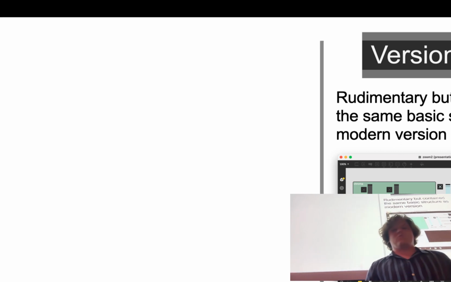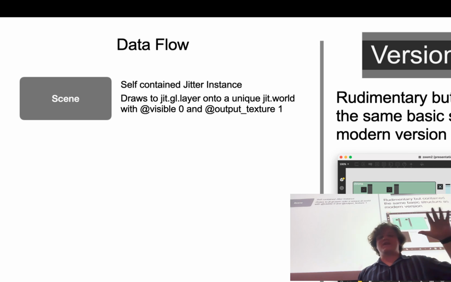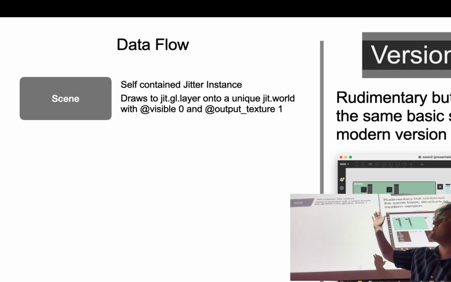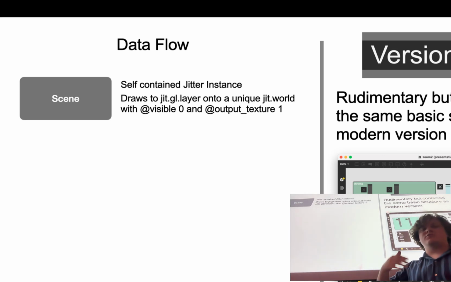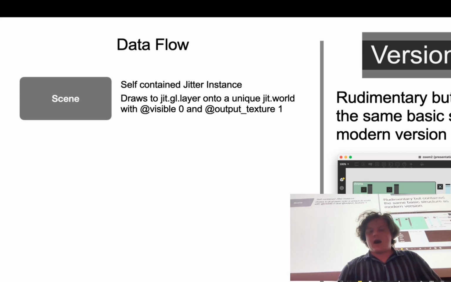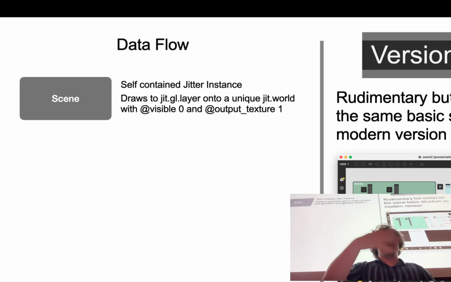So just a little rundown of how the data flow works. Each scene, what I call scenes, are self-contained Jitter instances. It draws to a jit.gl.layer, which is then put onto a unique jit.world with @visible 0 and output_texture 1. So I can have as many of these scenes as I want, and you won't see the windows.